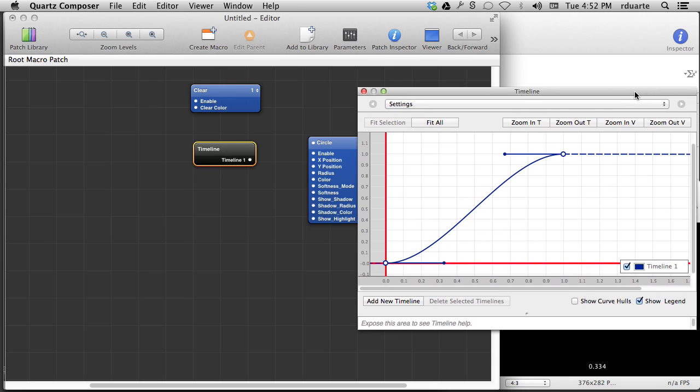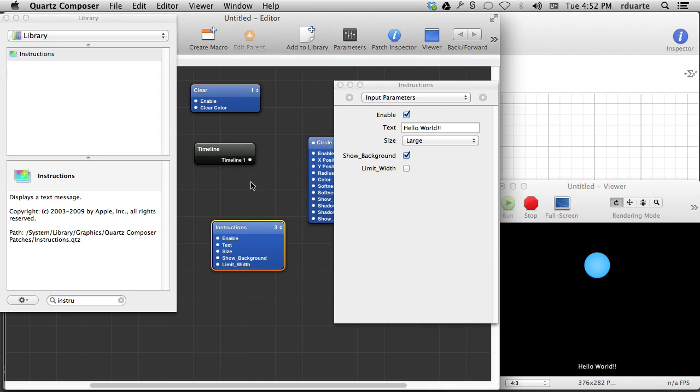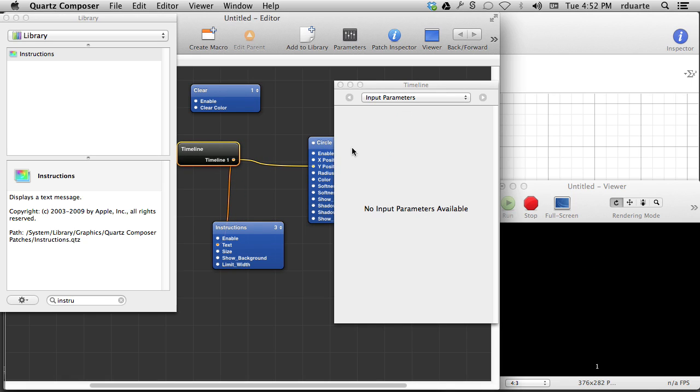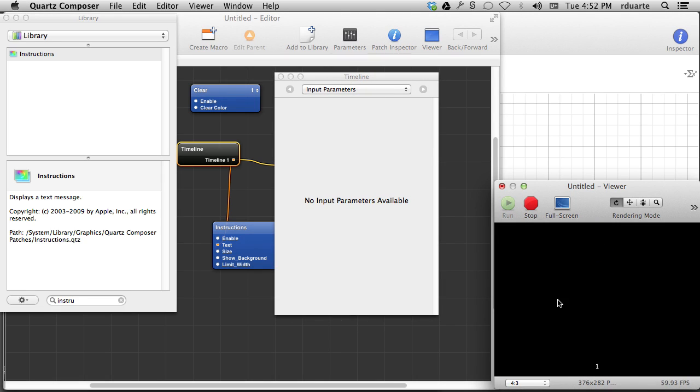So let's go back to adding an instruction here, and we will tie that output to the instruction, and we can see what it's going to do. And then we can also feed it into our Y position. And again, we have to hit stop and run. And what happens? Well, exactly what the settings say.